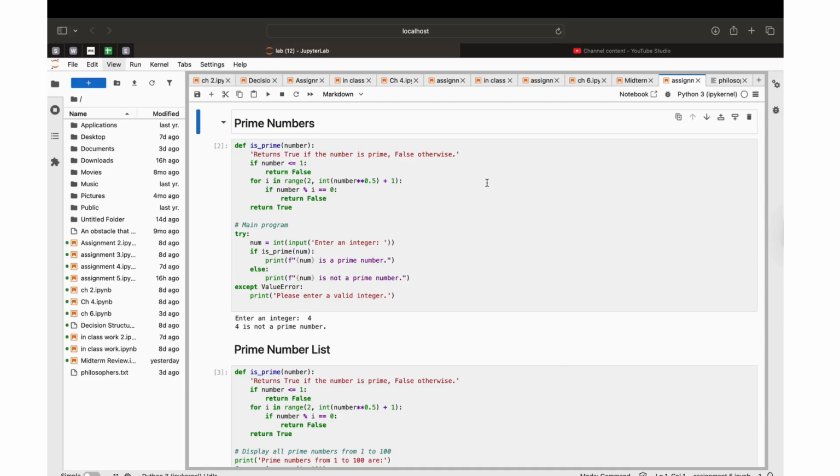Okay, so this first one, the prime number, I defined is_prime, and it returns true if the number is prime, false otherwise. If the number is less than or equal to 1, return false, but if it's in range, this formula, then return false, and then anything else return true.